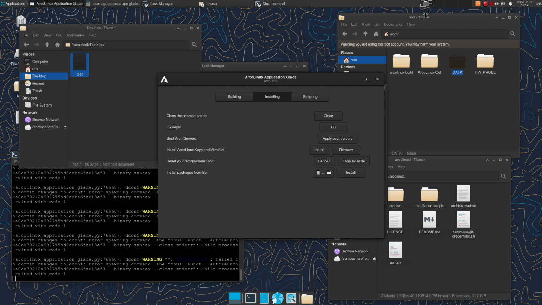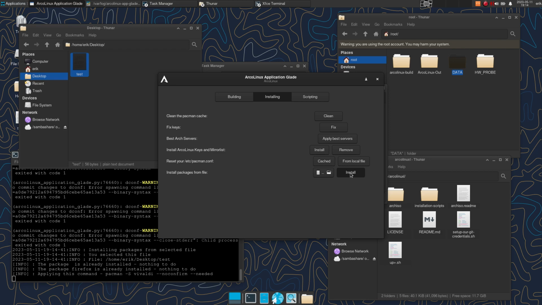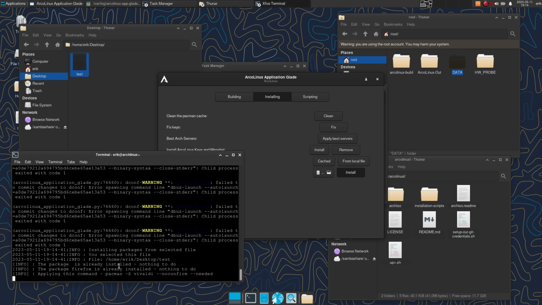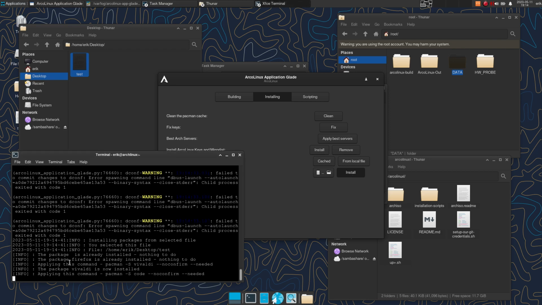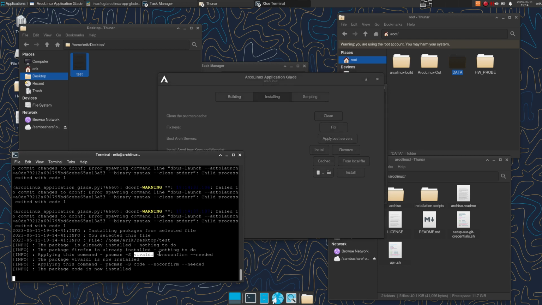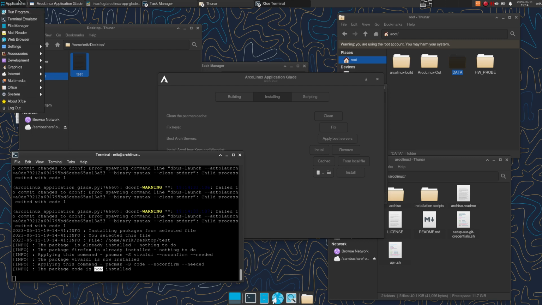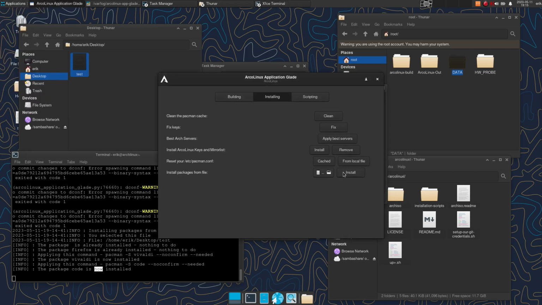Sometimes if you have different icon themes, you see something else, and then you say install, and then this happens. Package is already installed, it's Firefox, and then it's going to install Vivaldi. No confirm needed, that's done, and it is now installed. In development you will find code, and in browsers, internet, you will find Vivaldi. So test, that works. This one is the newest thing that I've changed.